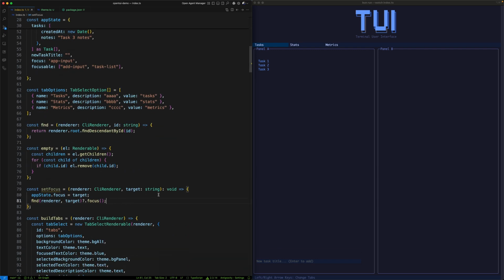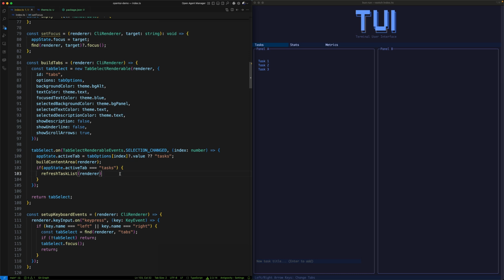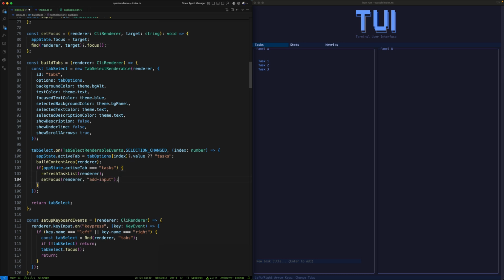So if we want to see our focus helper working right away, we'll come over here to our tab selector. And when you come back to the task, we want to set the focus to add input. So back to task, and you can see it's focused there. Now when I focus up here, go to stats, come back, our focus is back on the input. So our set focus helper is working.